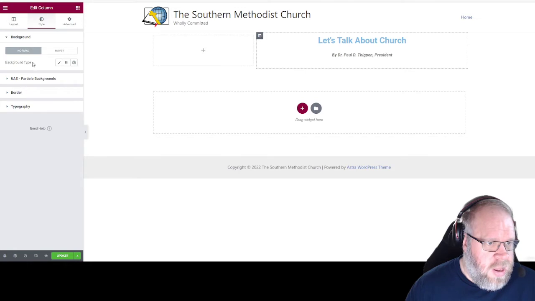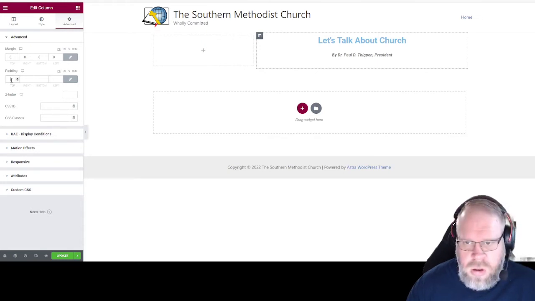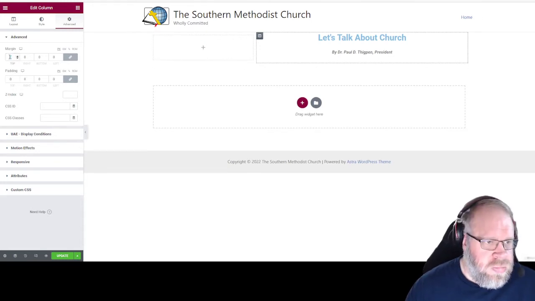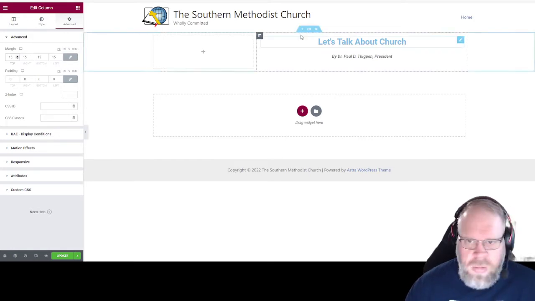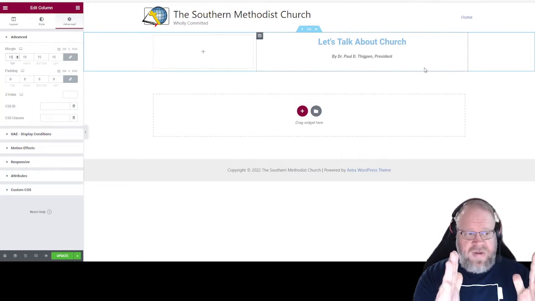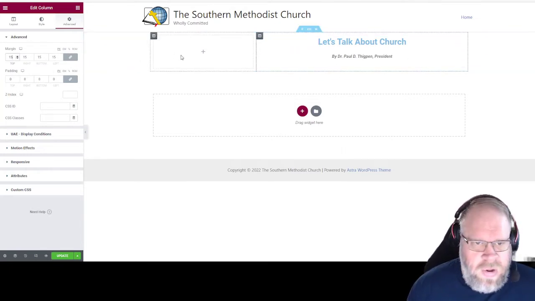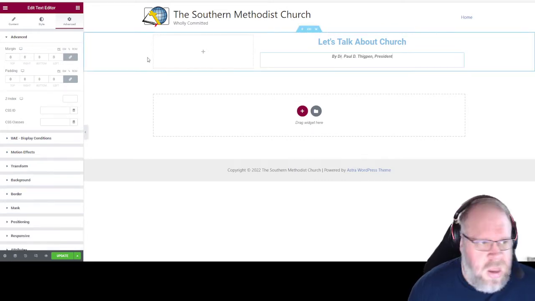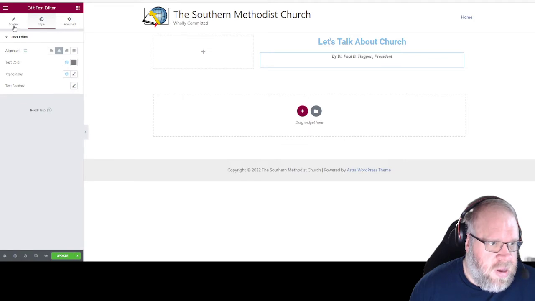Here we want to add 0. 0. We're going to add maybe 15 margin around this. So that just means that in this column there's going to be a little 15 pixel gap. And padding, that's fine. We're going to leave it like that. Back here, everything looks good there. Style, alignment, text shadow, good.